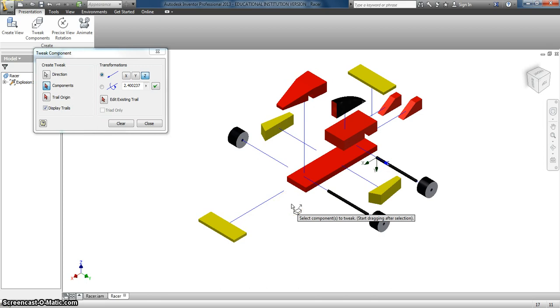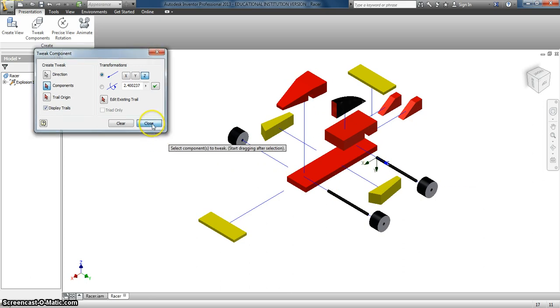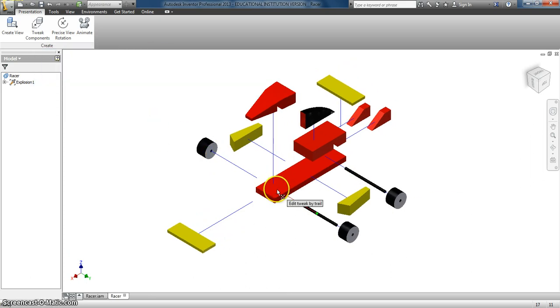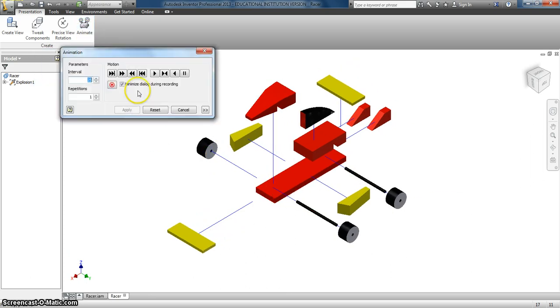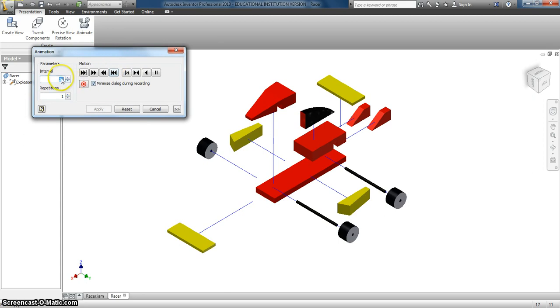So now I have created my exploded view. And here it is. I'm going to go ahead and close that. And it's all exploded, what it looks like. Then I'm going to go ahead and animate it. And what will happen is you can switch a few of these. You can play around with these to see how this works. But you can go ahead and hit play, and you can actually watch your exploded view return back to normal.